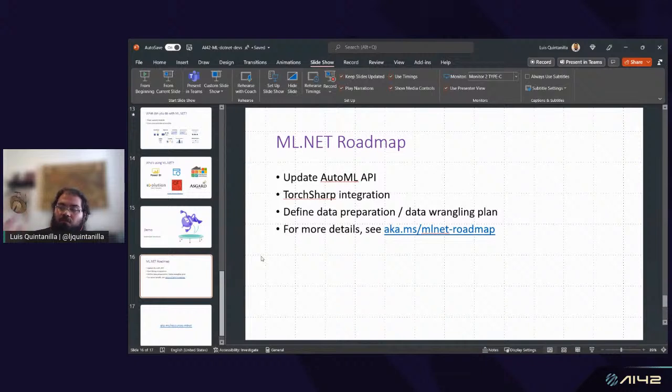Part of these improvements to the AutoML API is that you're able to get those same experiences that you're getting in the tooling inside of the framework. So you could have those code-first experiences, with the performance and different features that the NNI and FLAML implementations bring. We're also working on integrating with TorchSharp. If you're not familiar with TorchSharp, it's basically a .NET library for the libtorch library, which is the core of the PyTorch set of libraries.